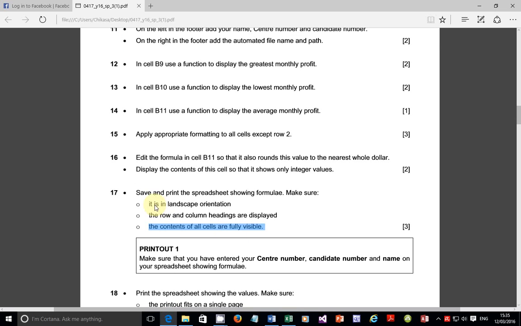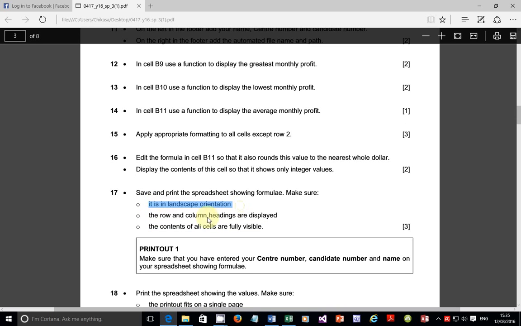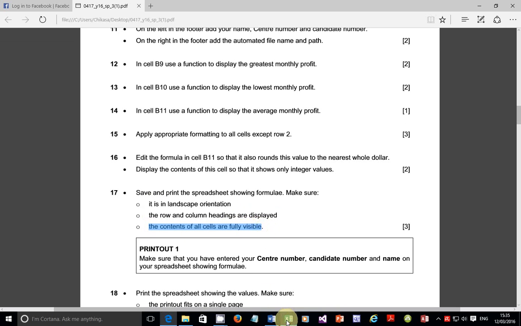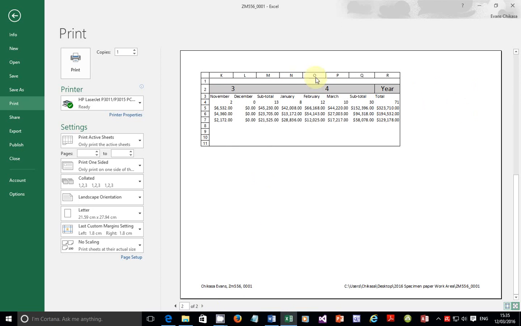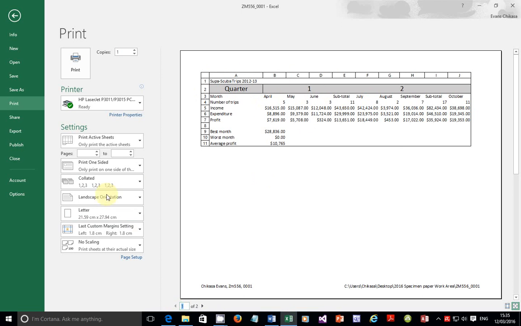Okay, so we've done the landscape. It's in landscape orientation. We've put the row and column headings, and we need to make sure that the cells are fully visible. So let's go back and verify. Check on this page: you see that there's no word that is cut. Go to the next page and see that also there is no word that is cut. So the contents of the cells are fully visible, the row and column headings are there, and it is in landscape orientation.